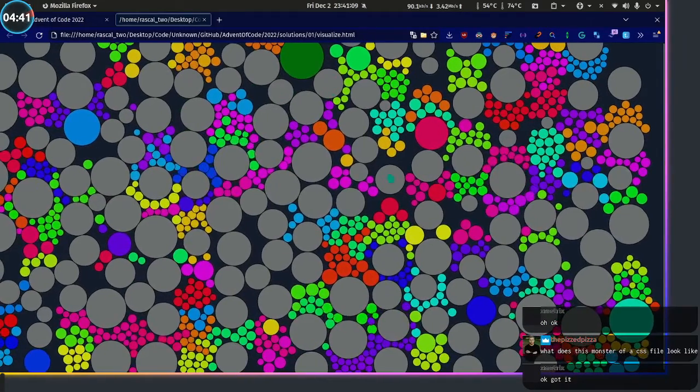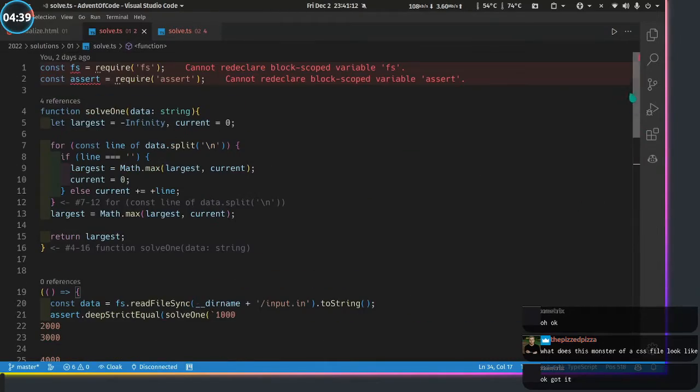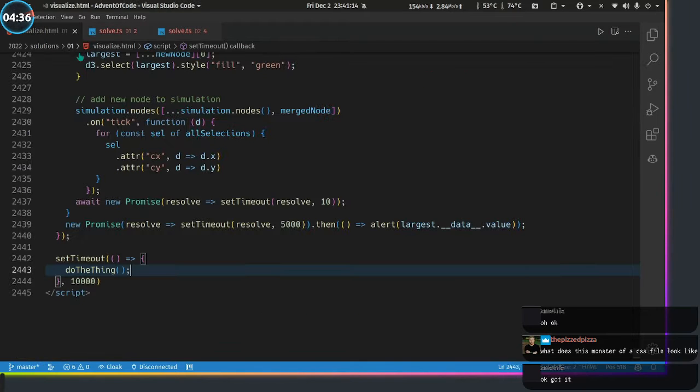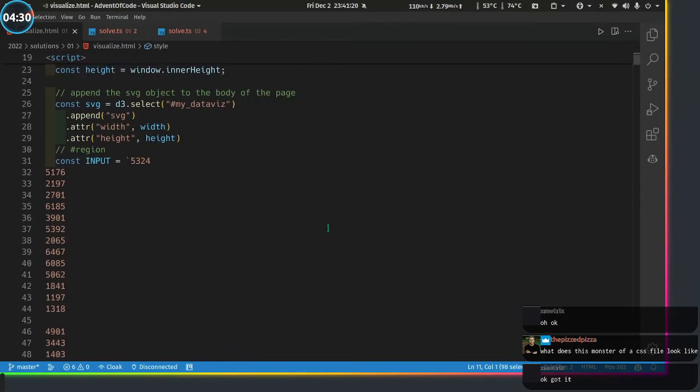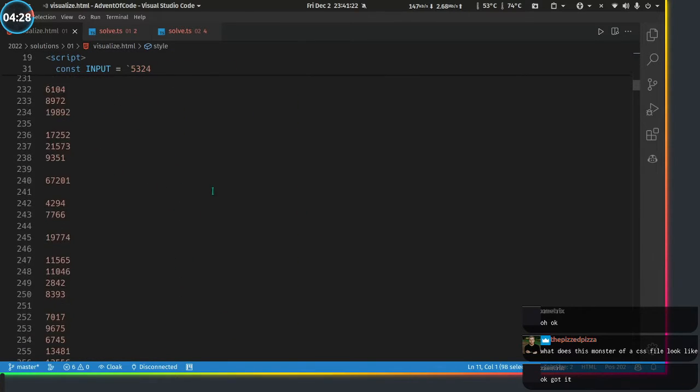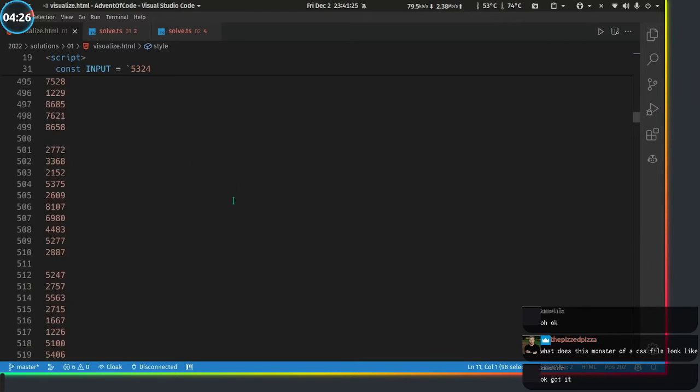Thankfully, pizza, there is no CSS in D3 land. At least maybe there is. I don't know how to use D3 properly. The CSS looks like this. The D3 magic of it is that after you scroll past the input, that's my input to be precise.